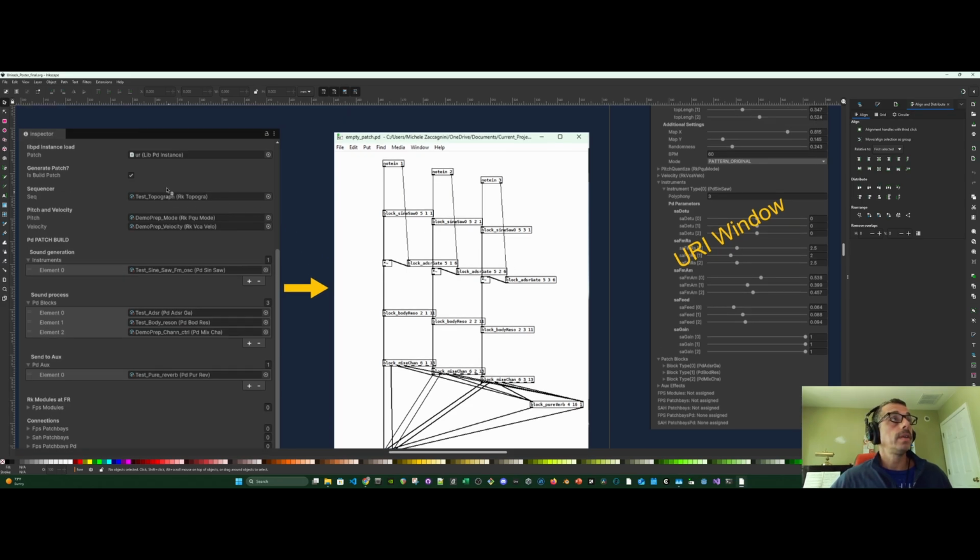So all of the assets that I have loaded in the patch build section of the UnirackInstance script will be reproduced in PD and automatically connected. The user does not have to actually patch anything, just needs to choose whichever modules they want to add to the patch.